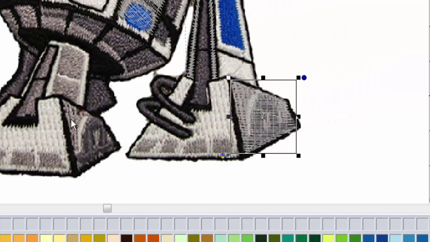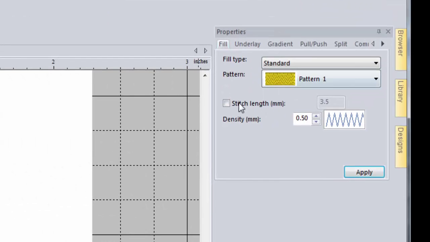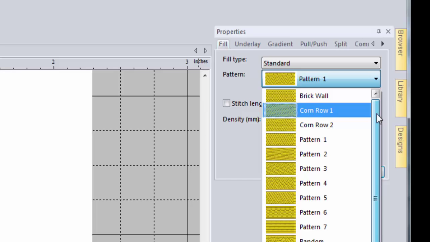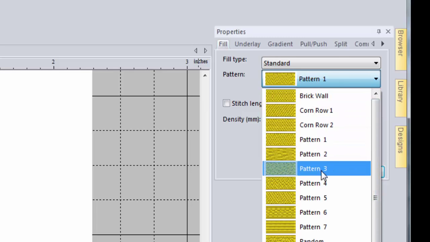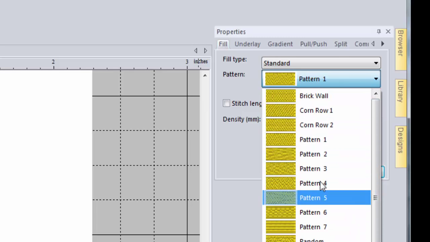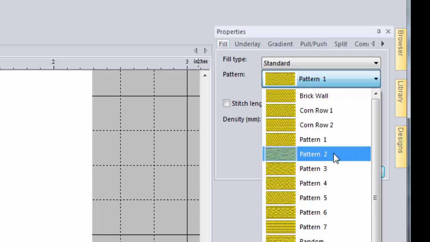But what did I say earlier? These sides of his feet look like they have some kind of pattern to them. The pattern in there looks kind of like bricks or something like that. It doesn't look like a straight fill, and we can choose a different pattern just off of a standard fill by going up here to the properties menu and pattern. We have all these different patterns to choose from: brick wall, pattern 1, pattern 2, pattern 3. I was messing with this earlier. I chose pattern 2, but you can pick these different ones and see what they look like.